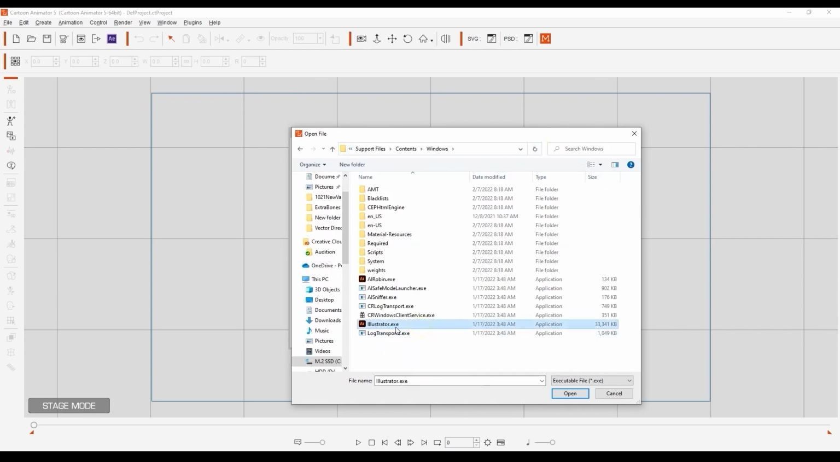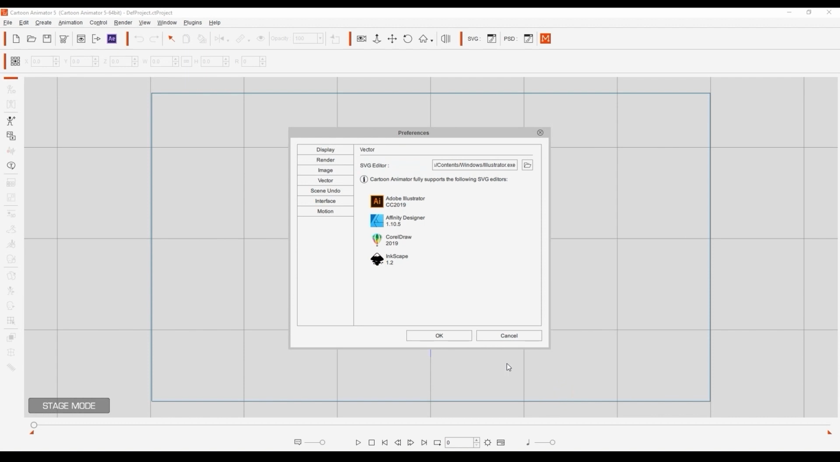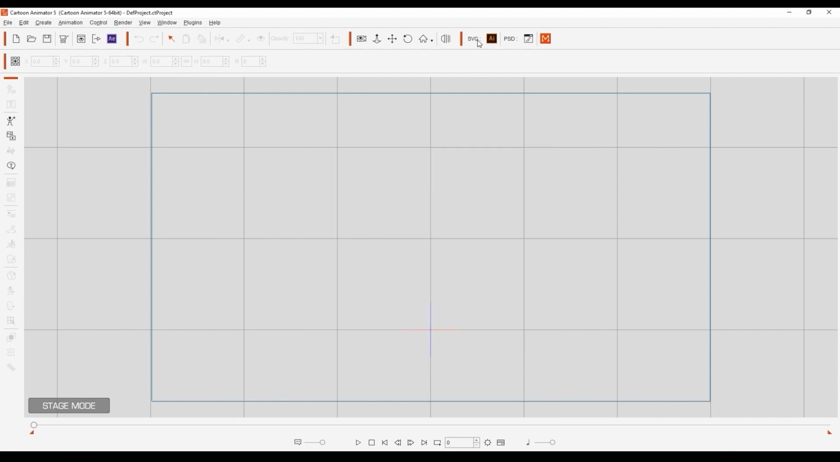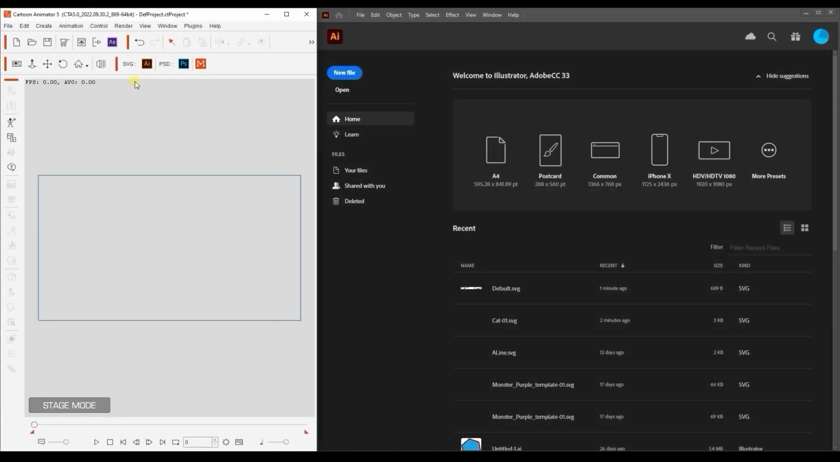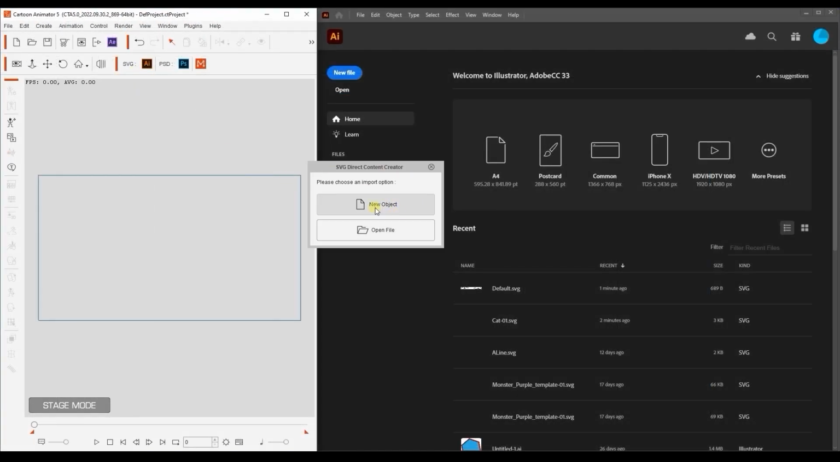Once that's confirmed, you'll see the Illustrator icon appear in the main toolbar. If we click this button, the SVG Direct Content Creator panel will pop up where we can select the New Object option to create a new project.